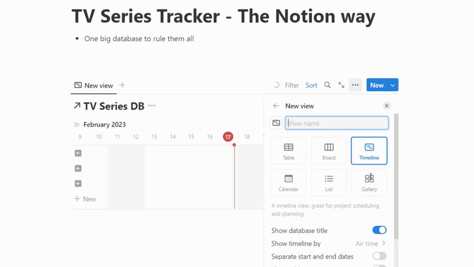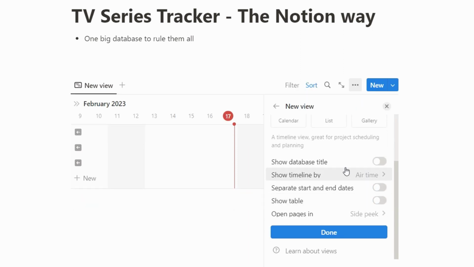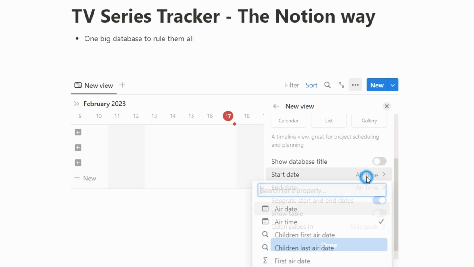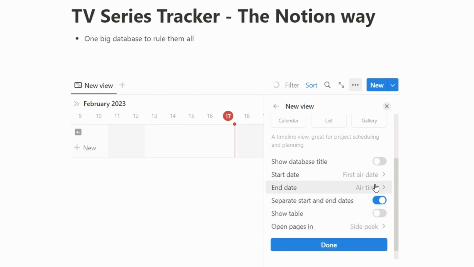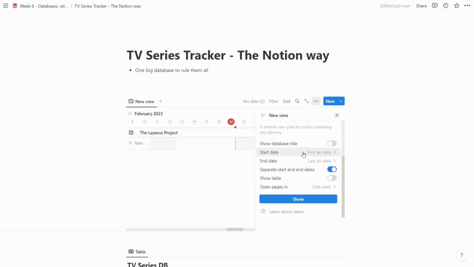New empty view, timeline, show database title, we can remove that. And now we have this very important property here, show timeline by. And as we remember from the last episode, we want to separate start and end dates. We pick first air date, which is the computed property, and we pick last air date, which is the second computed property, which we saw is filled for the entire table. So it will work across all levels.